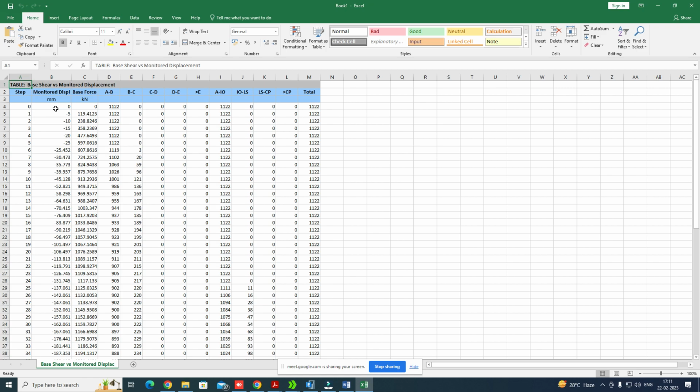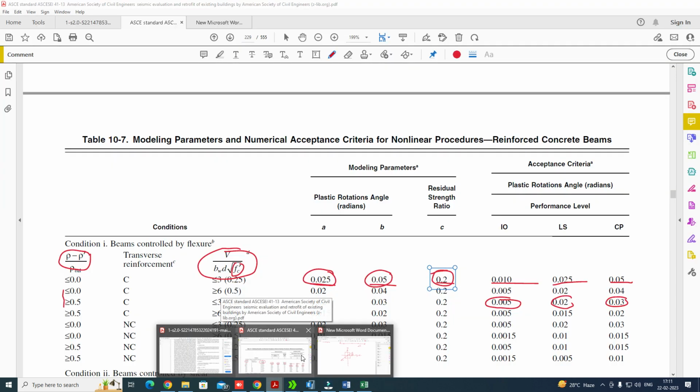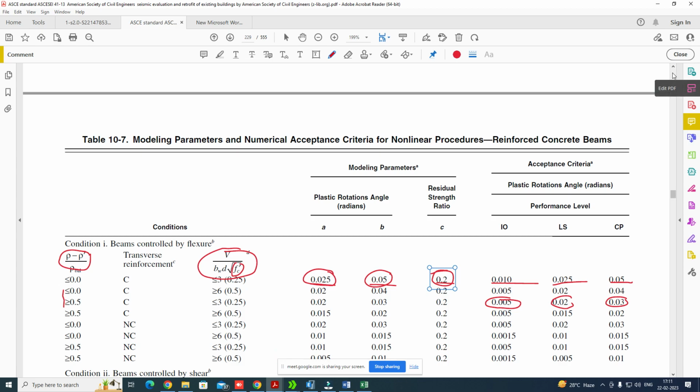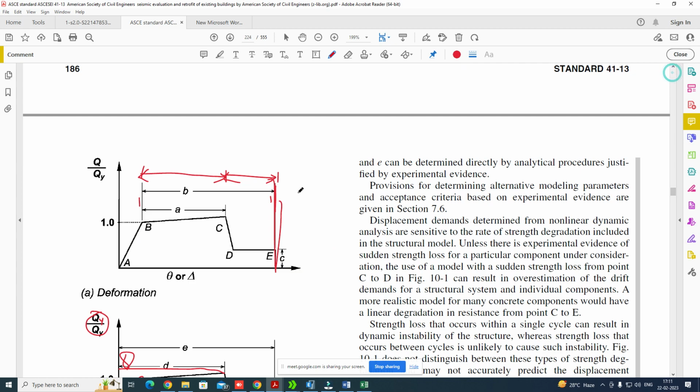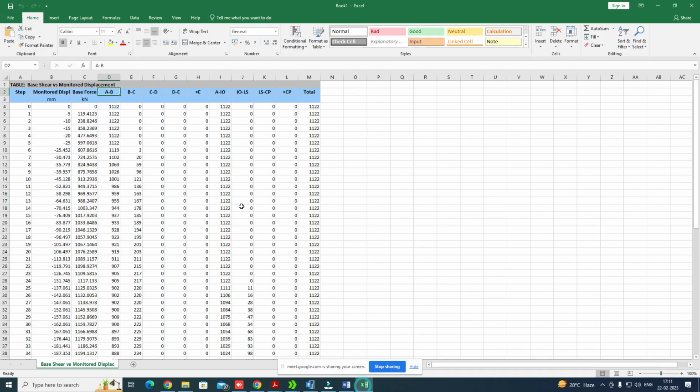So here you see, this is the displacement column, this is the shear force, and here see something is given A to B. So this A to B is the range as provided in the backbone curve. Here A to B, B to C, C to D, D to E. Okay, so how many hinges are performing within this range, how many within this range, how many within this range, how many within this range. So these are given in this.